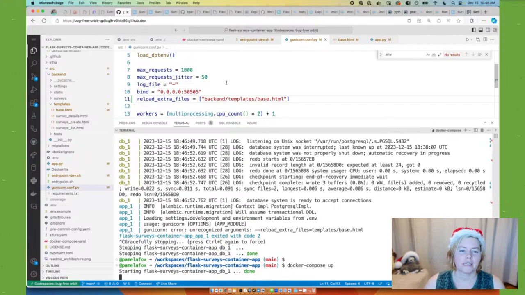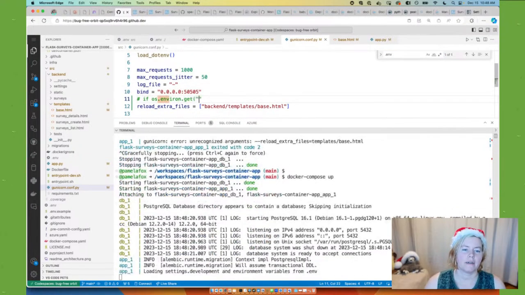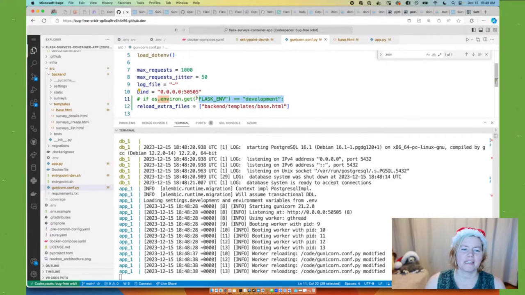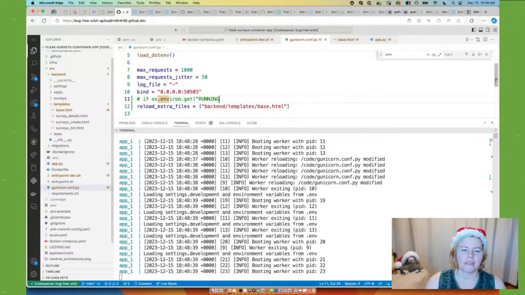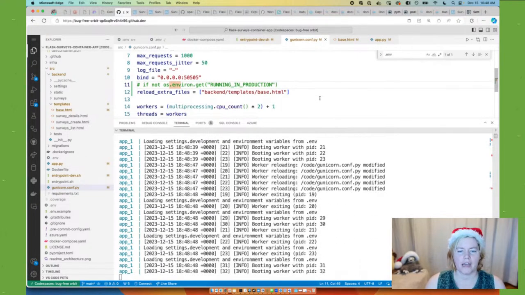Okay, yeah, you use os.environ, right? So you could do something like if os.environ.get something that indicates you're in development. I don't actually use FLASK_ENV because I think Flask deprecated that, but I usually have some sort of variable that indicates I'm running in production. So you can decide how you're going to do that. So if not running in production, you could do that.